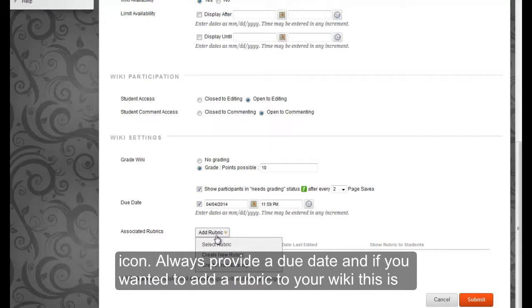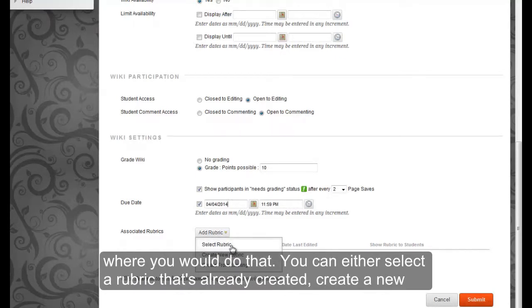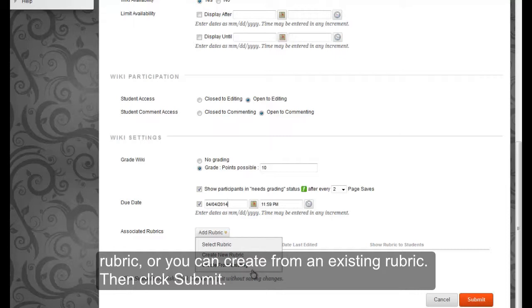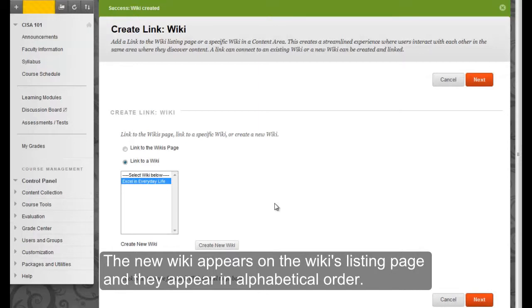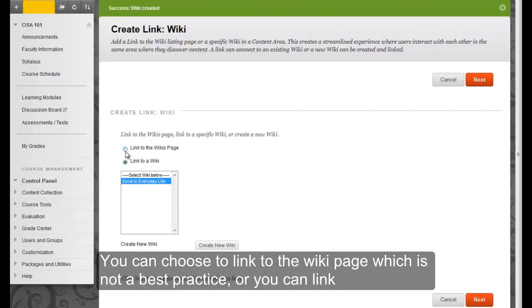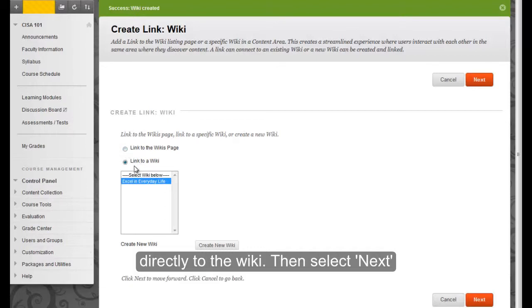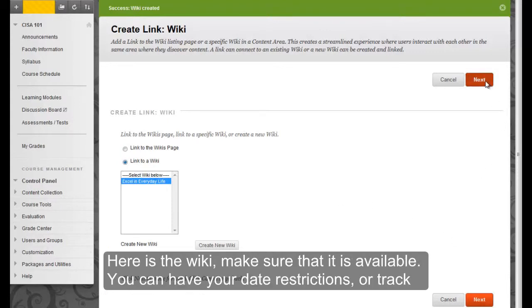And if you wanted to add a rubric to your wiki, this is where you would do that. You can either select a rubric you have already created, create a new rubric, or you can create from an existing rubric. Then click Submit. The new wiki appears on the wiki's listing page, and they appear in alphabetical order. You can choose to link to the wiki page, which is not a best practice, or you can link directly to the wiki. Then select Next.